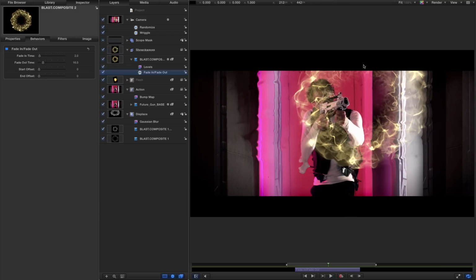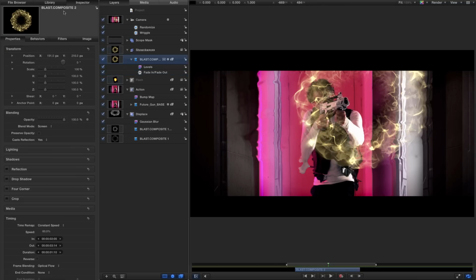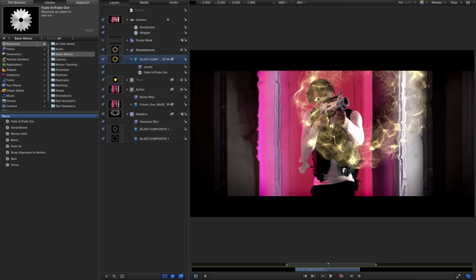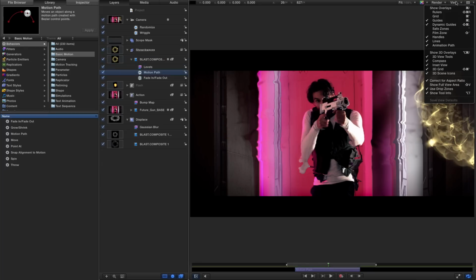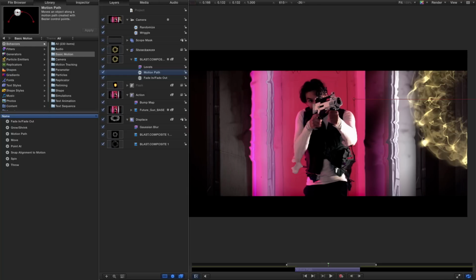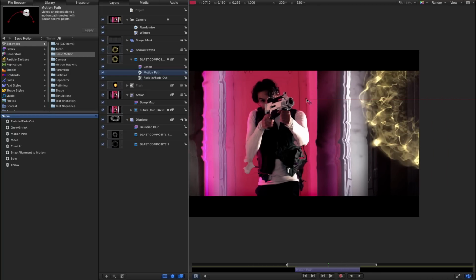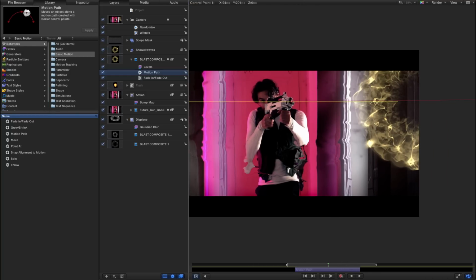But really what it ought to be doing is it ought to be moving forward along the line of the gun. So I'm going to select the blast composite, I'm going to come to the library, behaviors, basic motion, and I'm going to select motion path, and I'm going to add that. Then I'm going to make sure my overlays are turned on, view show overlays, and scroll over a bit. My start point obviously is going to be the gun.